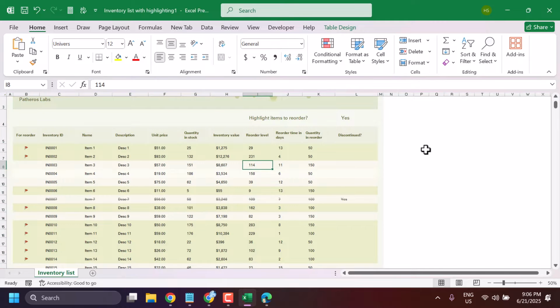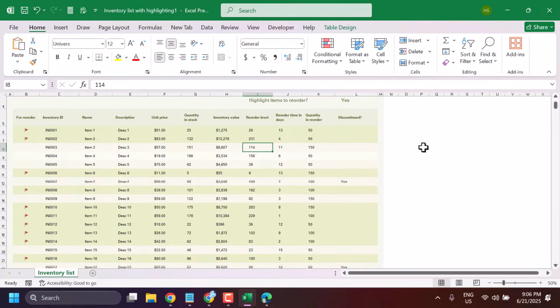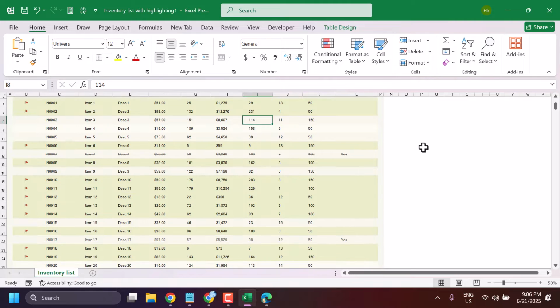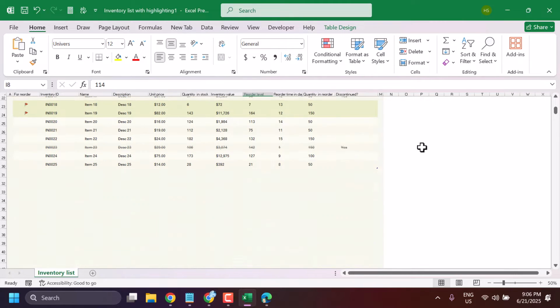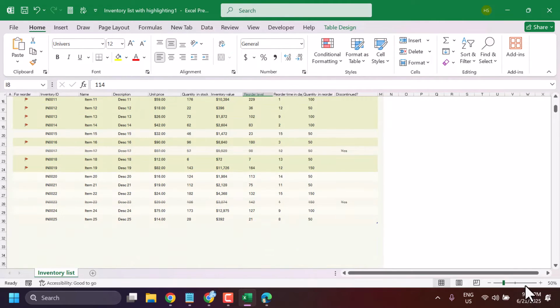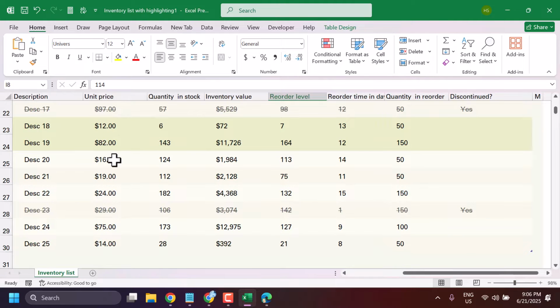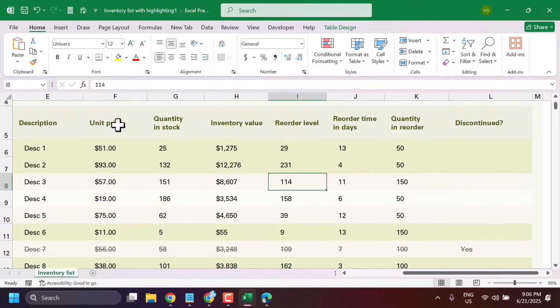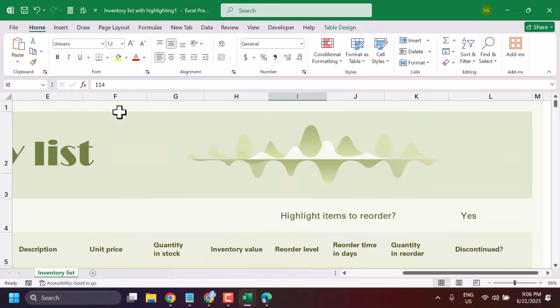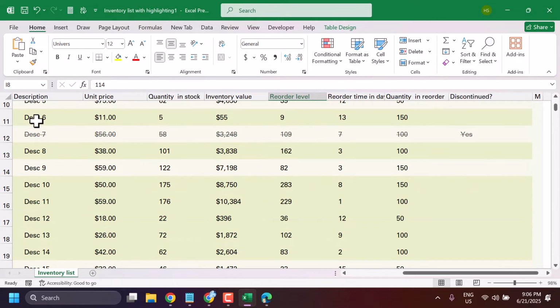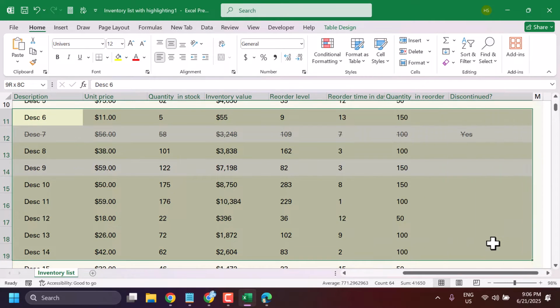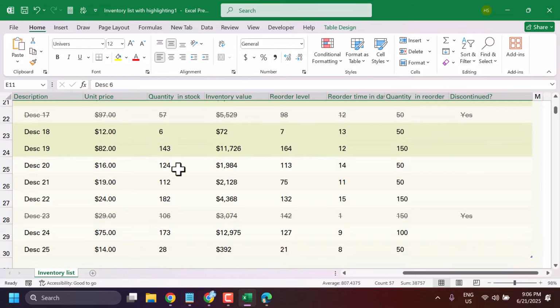Hello friends, in this video I will show you how to convert your Excel worksheet into HTML web page. So very simple and easy way guys. We have this Excel worksheet. So you can select any particular cells or entire workbook as your choice.